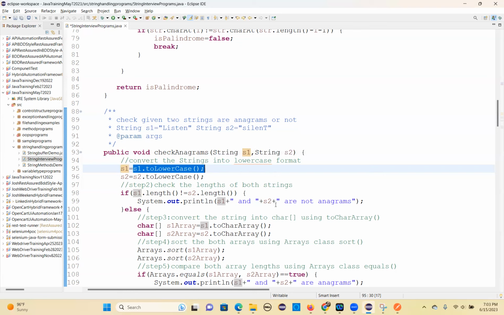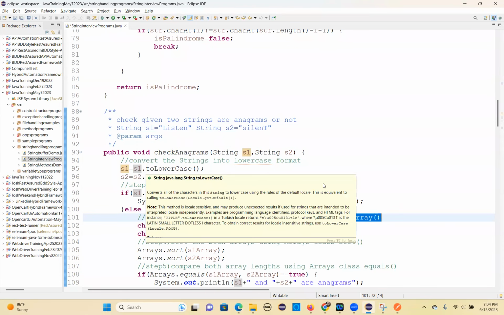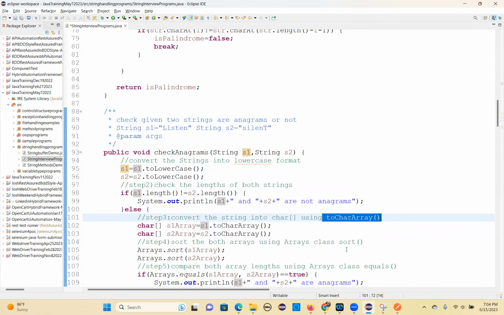Else, if the lengths are the same, then in the else part, what you need to do is convert the string into a character array using the toCharArray method. All these methods we discussed in the beginning, and I'm reusing them again and again. See, charAt method, length method, toLowerCase method, how many times we are reusing. If you know the methods, it's going to be helpful for you to write the programs.